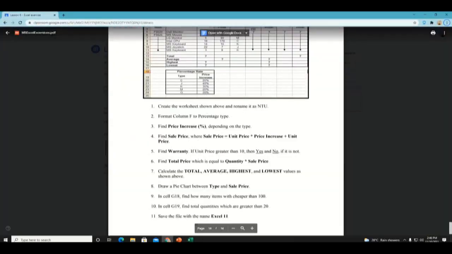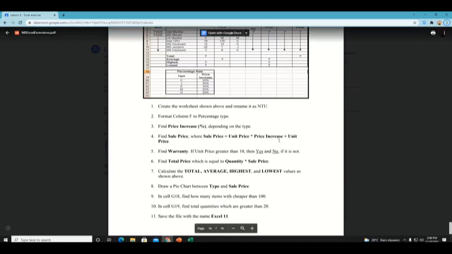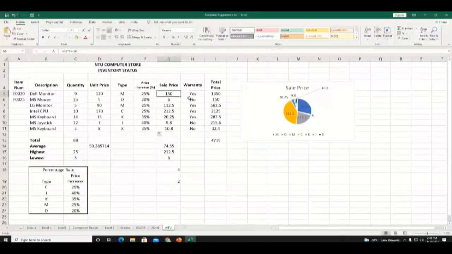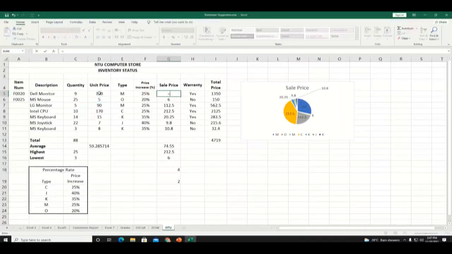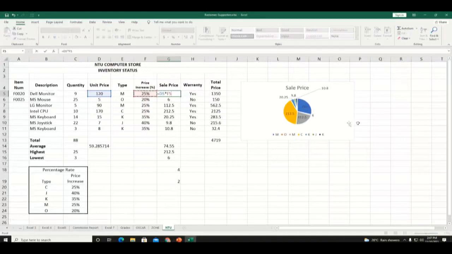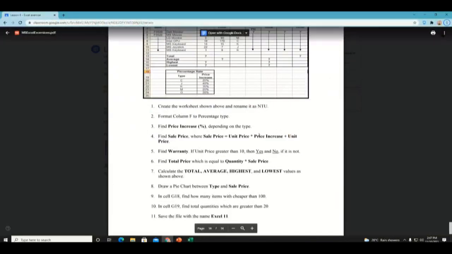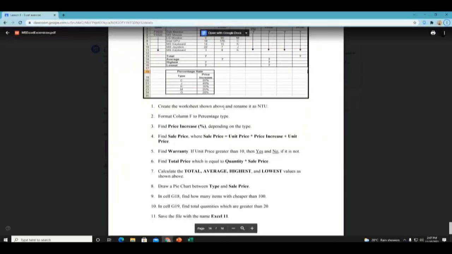Next, find the sell price, where sell price is equals to unit price times price increase plus unit price. So sell price equals unit price times price increase, then plus unit price again. Then enter, 150. Then drag, and we get the same answer.